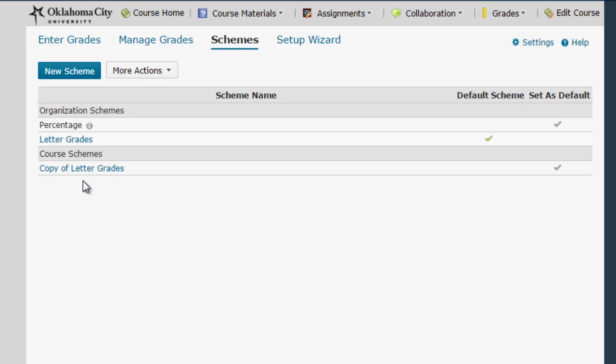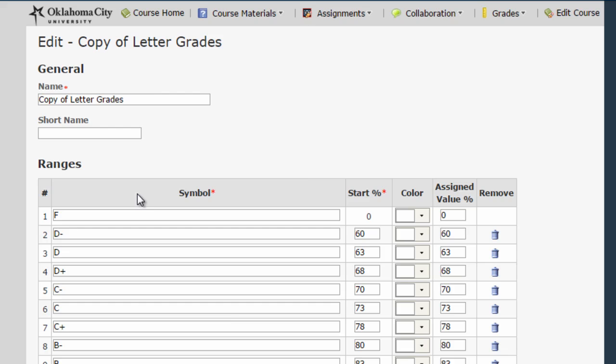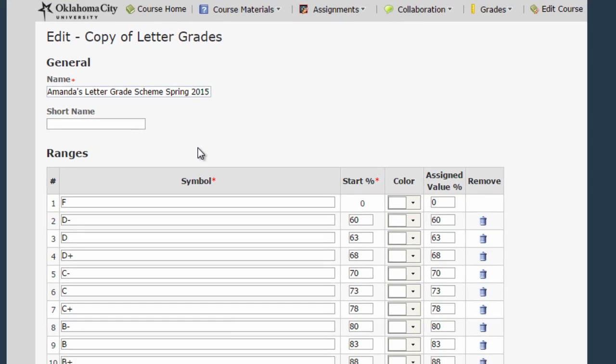To edit it, click on the Copy of Letter Grades link. Now you can edit your scheme. First, I would recommend changing the name up here to something more specific. You may want to name it after yourself or after the term in which it's being created. Then you can make any edits to the scheme that you wish.